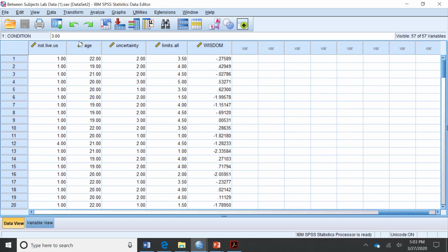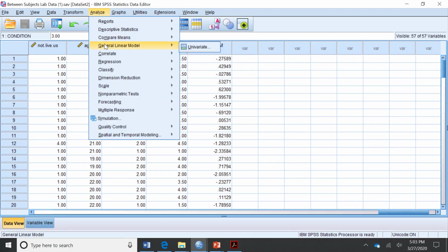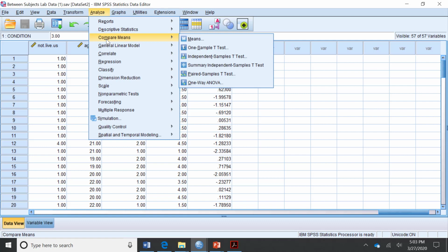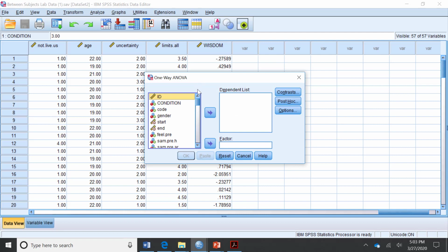All right, so now we're going to go up to Analyze, then Compare Means, and then One-Way ANOVA. We're going to put in the dependent list first. Which one of those do you think is going to go into the dependent list? Probably the dependent variable, which we already said was wisdom, or as it was labeled, wise reasoning. And what was the other variable they said you were interested in? It was the condition. That's going to be the factor. So you should have wise reasoning as the dependent and condition as the factor.